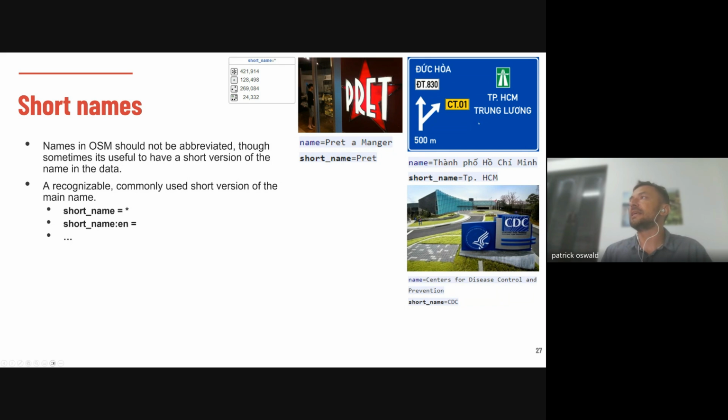So if you see here, for example, going back to our Thanh Pho Ho Chi Minh or Ho Chi Minh City, in Vietnamese, it's often abbreviated as TP.HCM. It's very commonly used in Vietnam to refer to Ho Chi Minh City. And you can provide the short name TP HCM. Or you have here a place with a very long name, Centers for Disease Control and Prevention. It's correct, long name written out, clear what it means. But you can provide a short name, CDC.